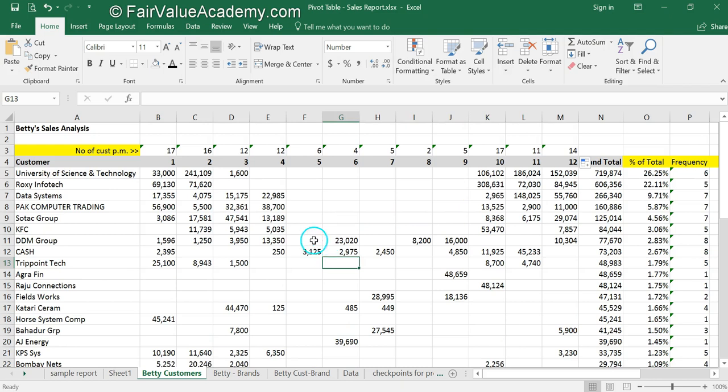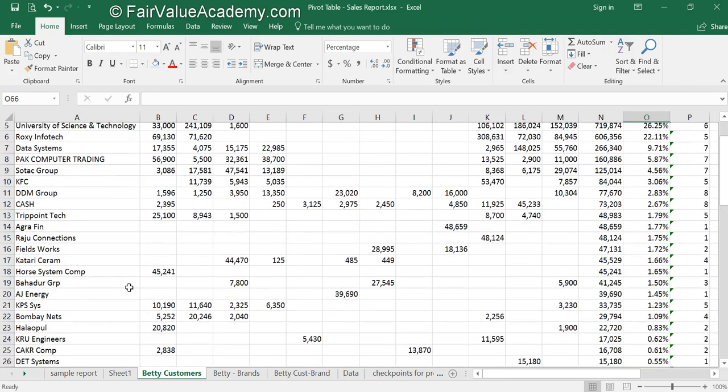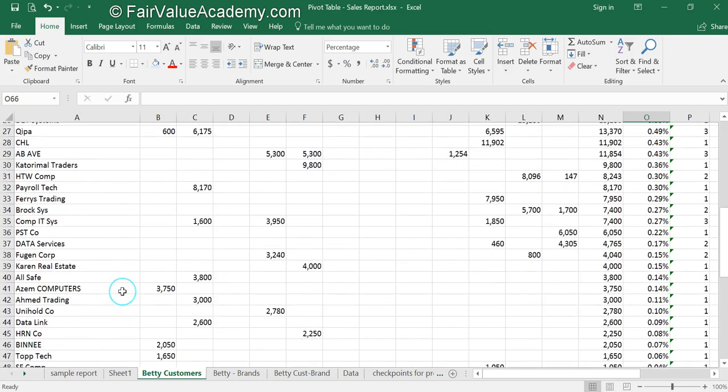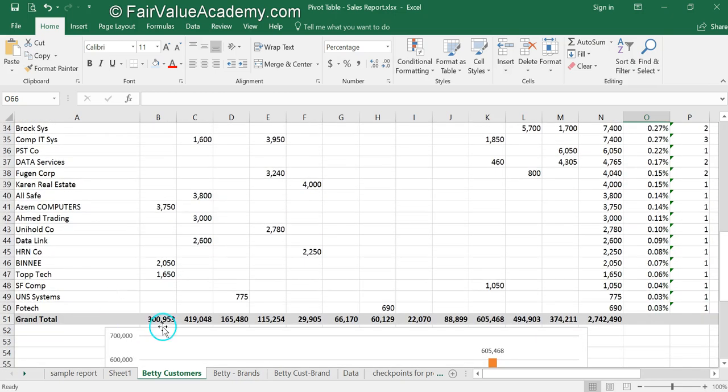So we have added 3 parameters in this customer-wise data: percentage of the total sale, frequency of each customer, and number of customers per month. Alright, so let's begin with our analysis. The first thing we are going to do is to consider the top level performance of Betty, which is based on the total numbers each month.